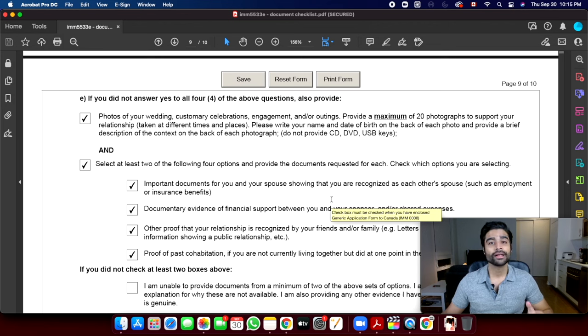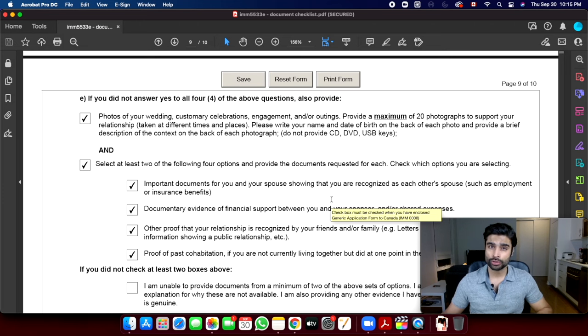If you get it in any other language, then you will have to get it translated and then you will have to get it certified. And then you'll have to use affidavits and notarized stamps and whatnot. So the best option is to get the marriage certificate in English with all the important information.